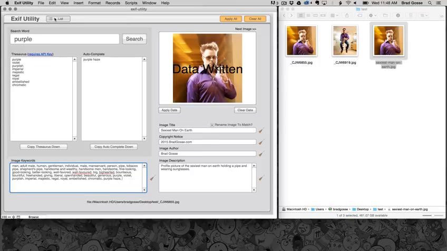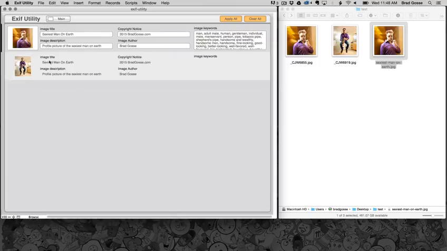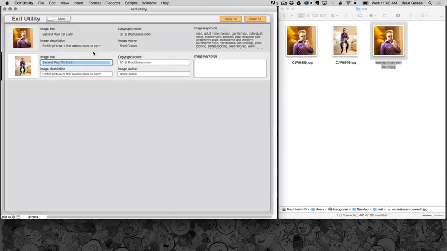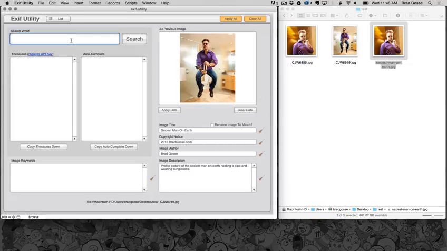Another cool feature about Exif Utility is you can look at your images in a list. So if you have thousands of images that you want to go through, this will just populate all of your images that you've imported from a folder into this one space. And you can apply the metadata to all the images at the same time, and you can scrub the metadata from all the images at the same time. And then if you click on main, it just takes you back to the keyword research screen so that you can repeat the process.